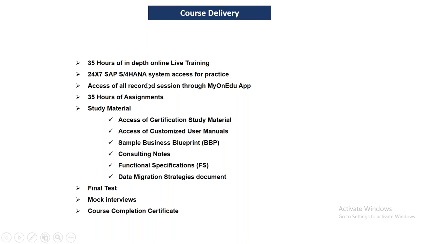You will get an S/4HANA system for practice, access to all recorded sessions, 35 hours of training plus additional assignments and study materials. You will get all the study materials, and finally we'll have some mock tests before going for certification. For people who don't have much experience on the SAP side, I will explain what the BRD or requirement document is, if you are following agile methodology or activate methodology, consulting notes, additional notes, and functional specifications, and how you can design a functional specification.